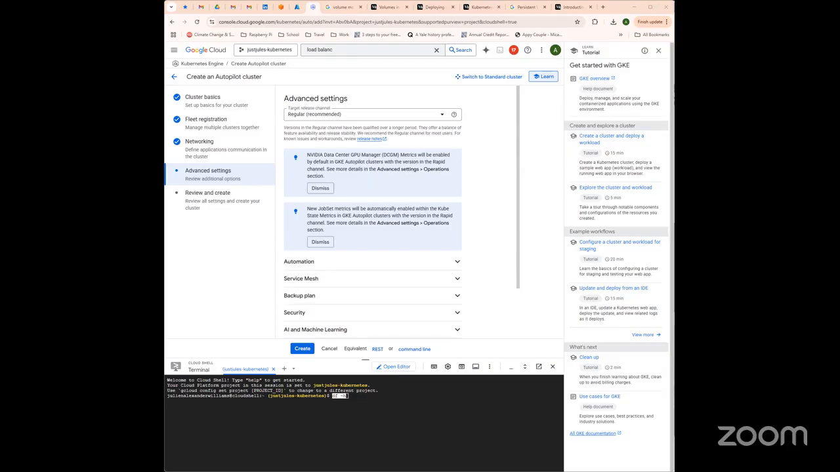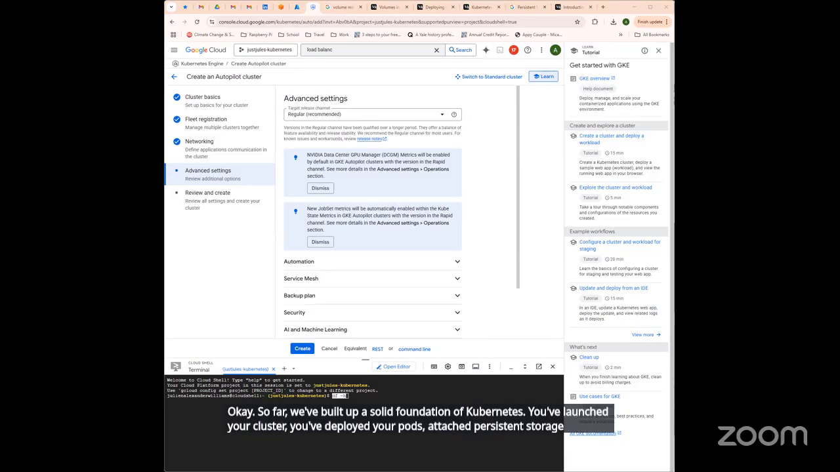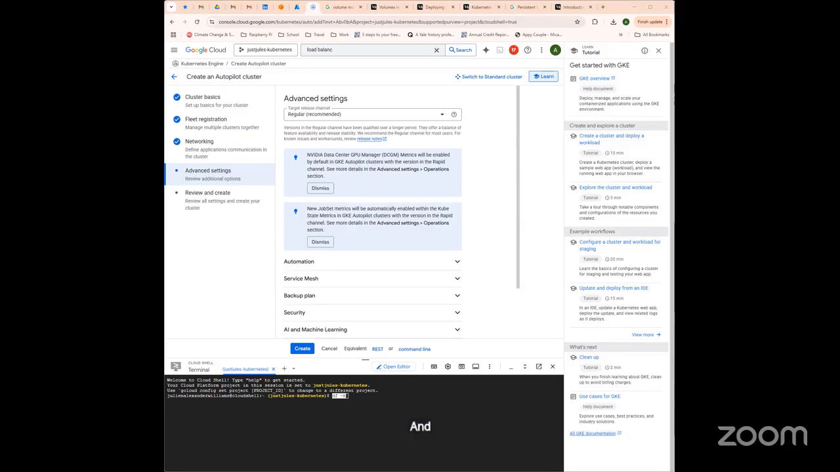Okay. So far, we've built up a solid foundation of Kubernetes. You've launched your cluster, you've deployed your pods, attached persistent storage, and everything's humming. But now comes a vital question. How do clients actually reach your services both inside and outside the cluster? And that's the role of Kubernetes networking. And in Kubernetes Engine, this is the part that is elegant, flexible, and production grade right out of the box.